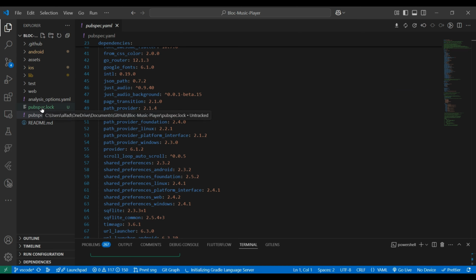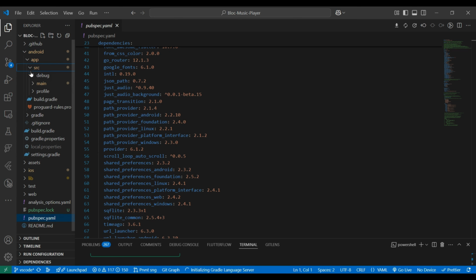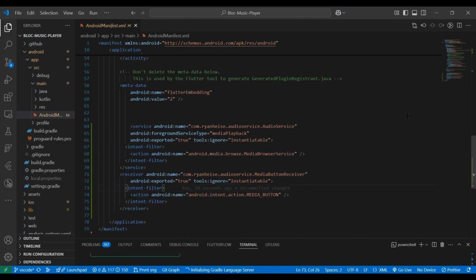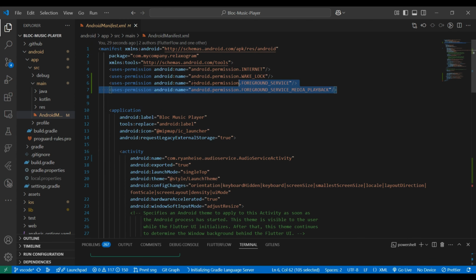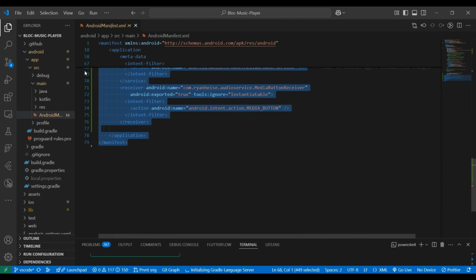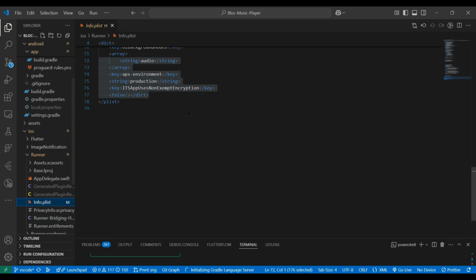So basically the main purpose of this, as I said, is to save time and make it as fast as possible for your deployment. As you see here, there are some code changes that we need to make in the Android and iOS files. In this case, we need to add some permissions and some lines of code. And in iOS, we need to make some changes in the info.plist file.